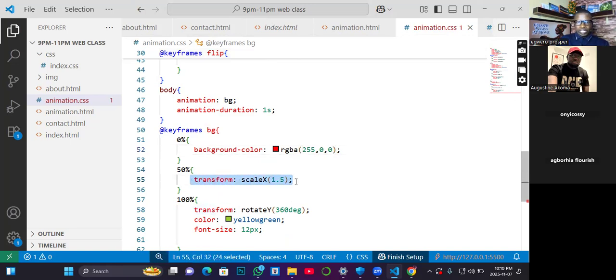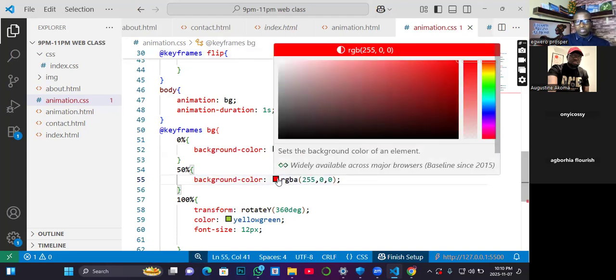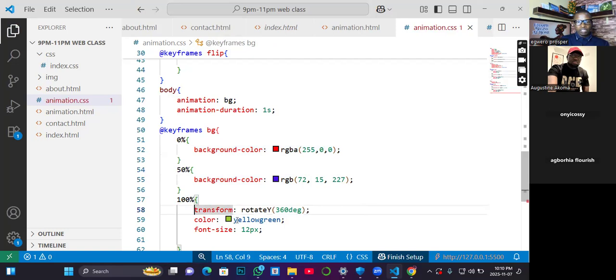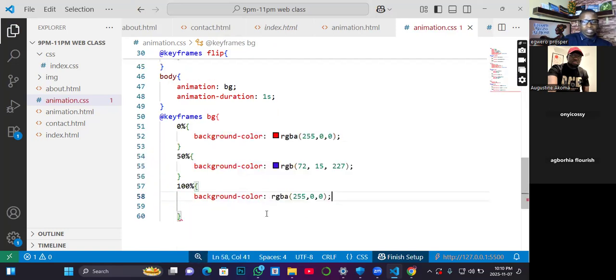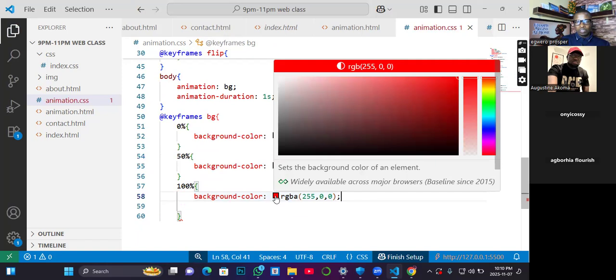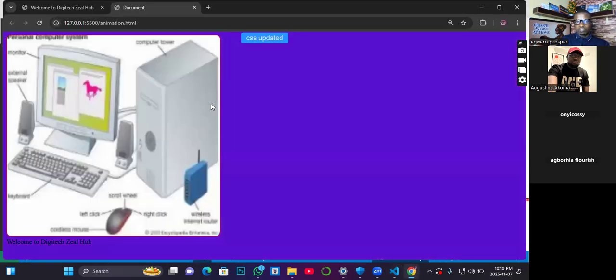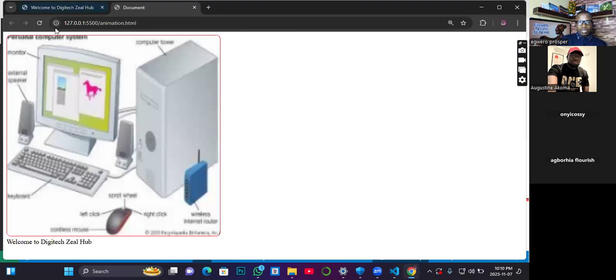So at this percent, let me copy this and paste it and just change the color. So at this percentage to be the background color, let me just change it here quickly. It should be blue. Then the same thing at this region, I want the color to be this. So if I go back to the page now, you see what happened? See that flash?